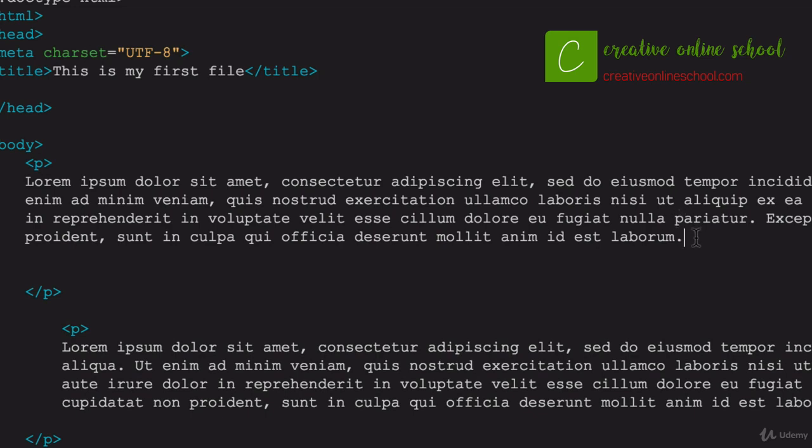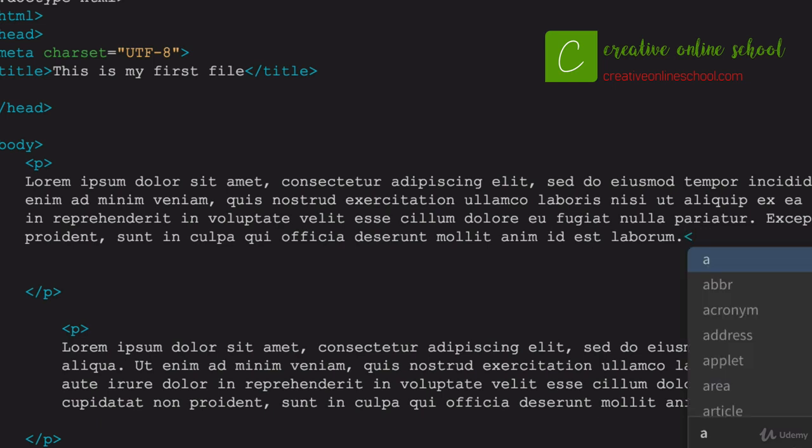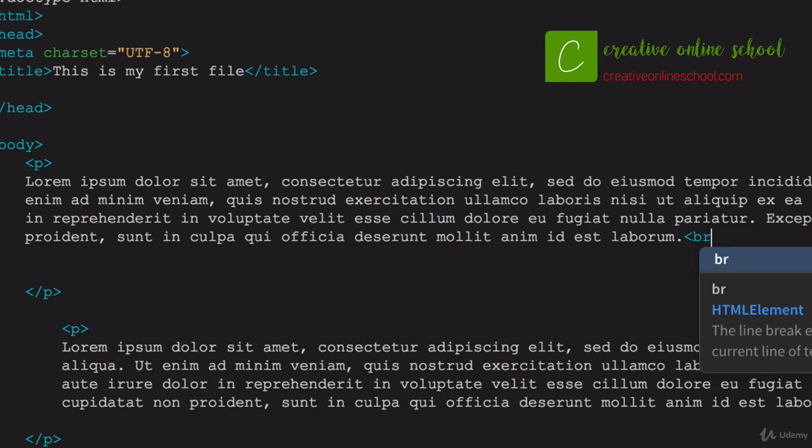So what I'll do is, at the end of this first sentence here, I'm going to type in my break tag. So that's a less than, the letter B, R, and a forward slash. So that kind of closes it out because it's its own tag. And then the greater than symbol.